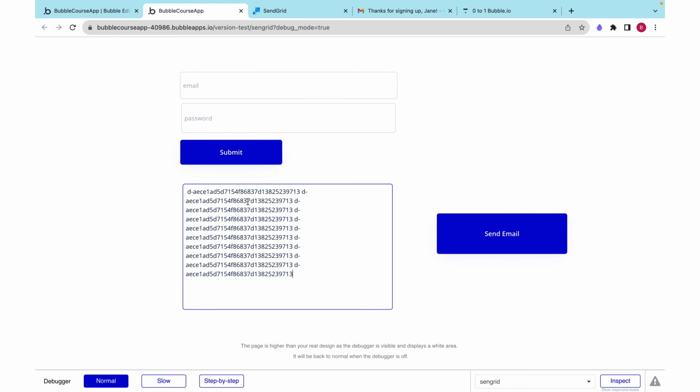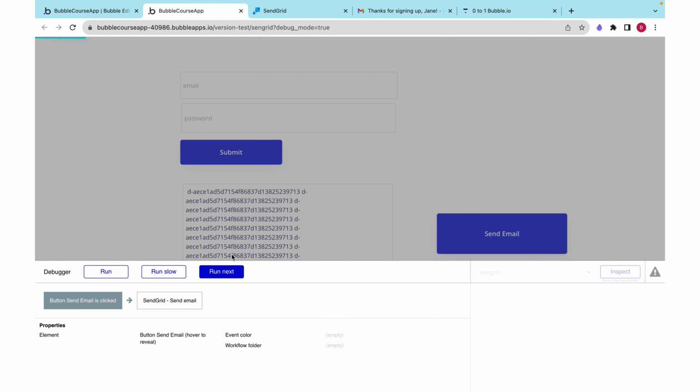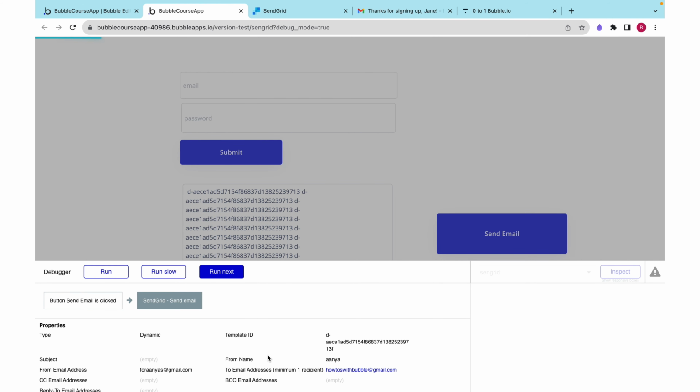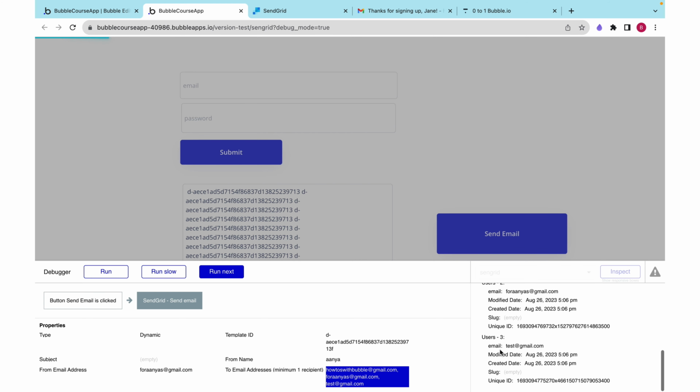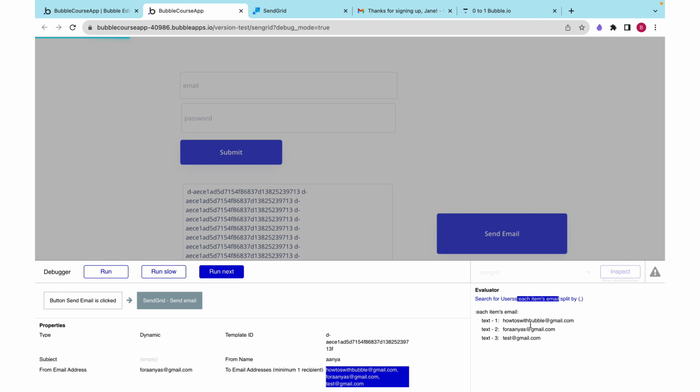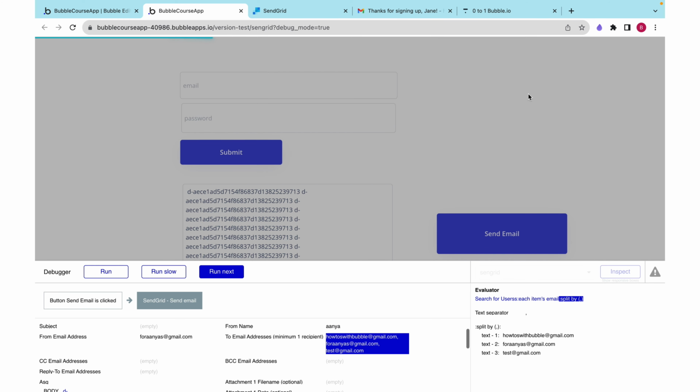I'm just going to copy paste this a bunch of times because it's what's in my clipboard, and then we can click send email. Send an email, and then it searches for users, it returns 3, it grabs each item's email, and then it splits it by a comma. So we see this email, comma, this email, comma.